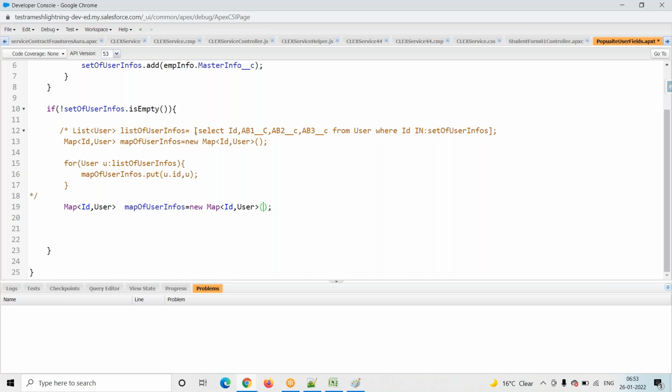Now the query, how will we write? This is my query. This query we have to copy and paste here. So the system will store this data in this format. This is a user ID and this is nothing but the user record.